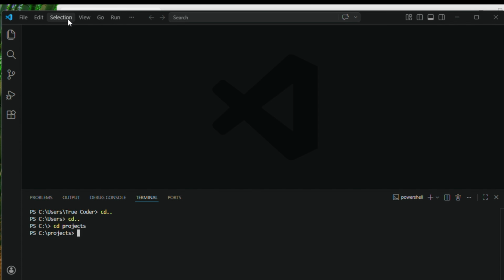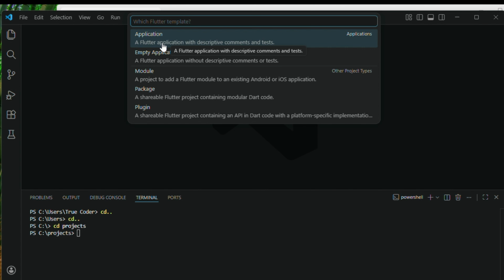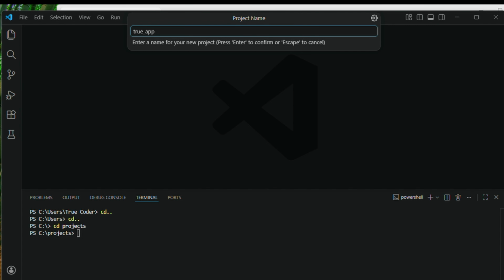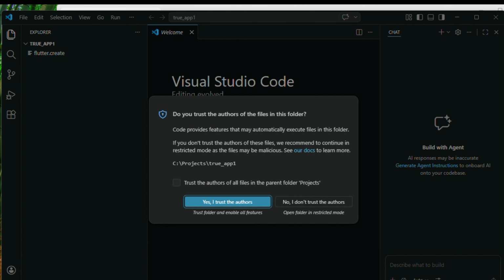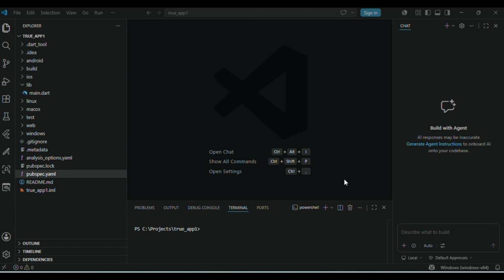First, open Visual Studio Code. Go to View, Command Palette. Type New Project. Select the application type. Choose a folder for the project. Then give a name to your project. Now, the default project is created. All the files are visible here.